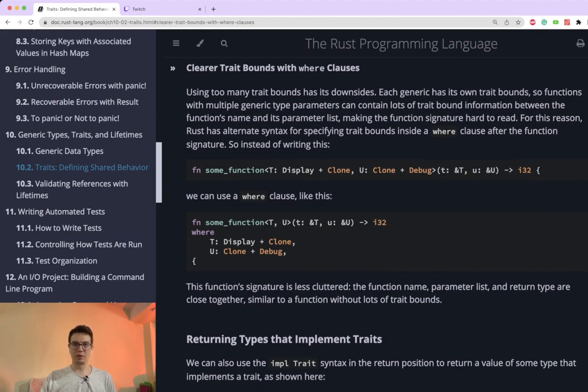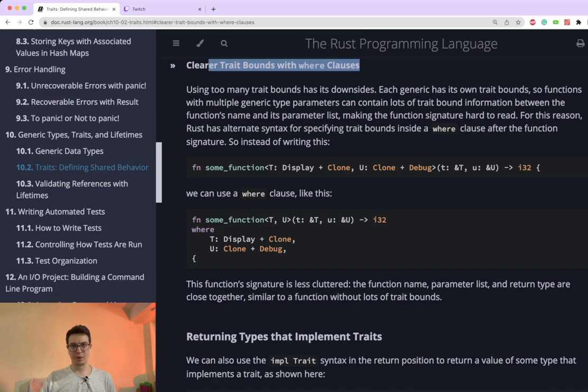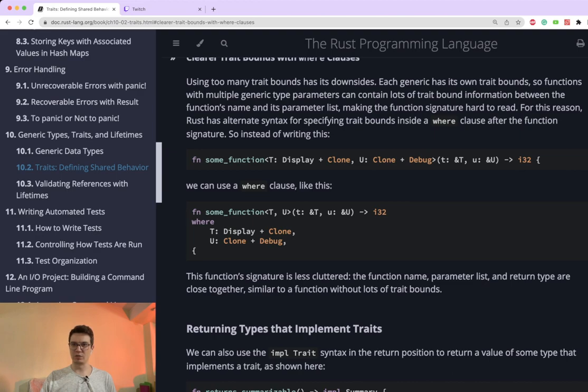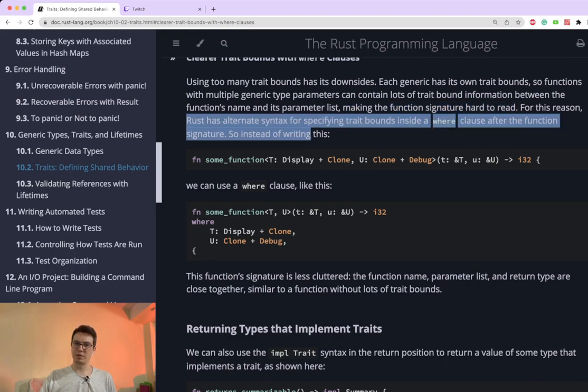Okay. Clearer trait bounds with where clauses. Using too many trait bounds has its downsides. Each generic has its own trait bounds, so functions with multiple generic type parameters can contain lots of trait bound information between the function name and its parameter list, making the function signature hard to read. For this reason, Rust has alternative syntax for specifying trait bounds inside a where clause after the function signature.